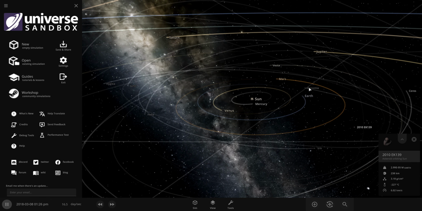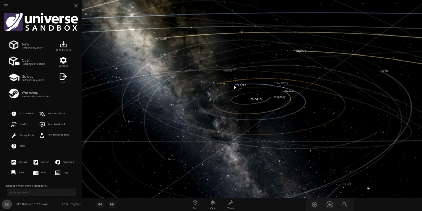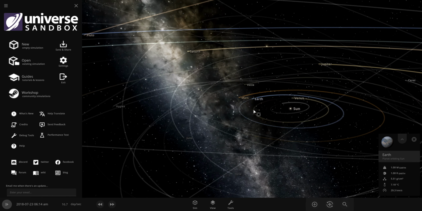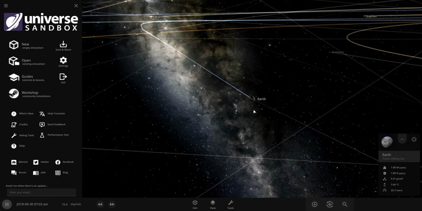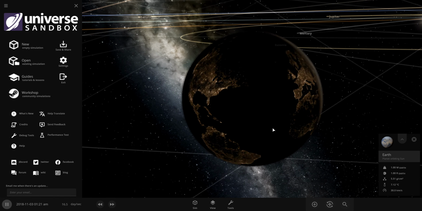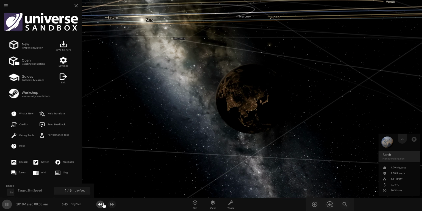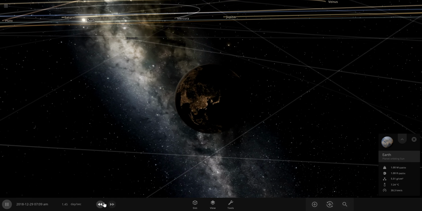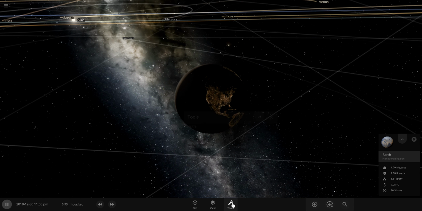Alright, so we're going to take a look at some orbits here. So I have the Universe Sandbox set up. I'm going to zoom in on Earth. This is just a simulation of the solar system. And we're going to start putting some things in orbits around Earth. So I need to slow down this simulation a bit so we can actually see the orbits a little better.